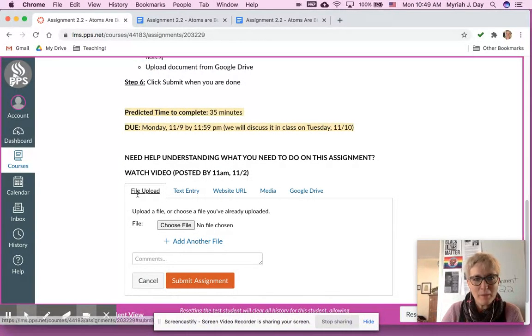And so this is what I'm saying, where you can do a file upload, you can do a text entry if you would like. That might be for some of you a little bit easier as far as uploading a picture, but you can also go to choose file and then choose file from your computer. If you've taken a picture with your Chromebook or with your computer, you can do it that way. And then you're going to hit choose file and then submit assignment. You can also do a website URL. I feel like these two are going to be the least common here. Or you can do the media.